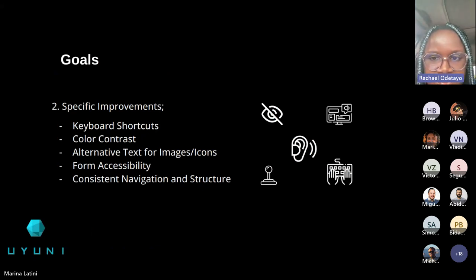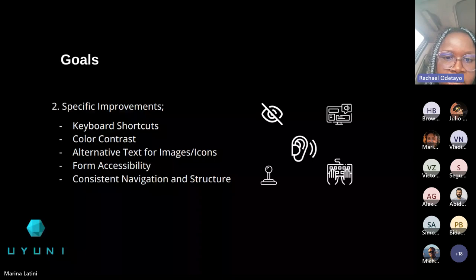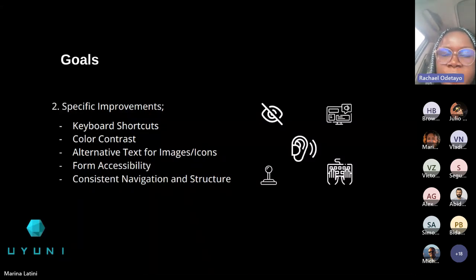We also want to add some specific improvements, like adding keyboard shortcuts so that users can interact with the Uyuni web UI without a mouse. That will help users who rely on keyboards or assistive technologies. We'll also address color contrast issues to improve readability and visual clarity for people with low vision. We'll add alternative text to images and icons. We'll ensure that form fields have appropriate labels. And we'll try to maintain a consistent and logical navigation structure throughout the Uyuni web UI to assist users in understanding the interface, particularly those who use screen readers or keyboard navigation.